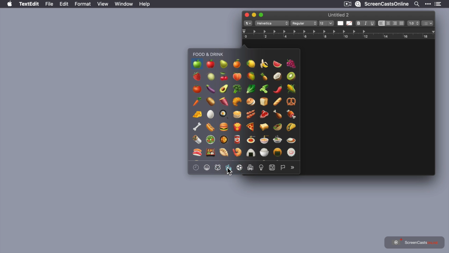If you've already been using the emojis, you can click on this button here. But because I haven't used it, it's currently blanked out. This is our recently used emojis.